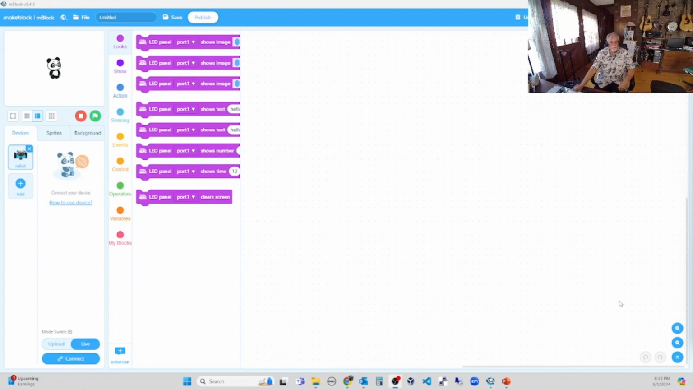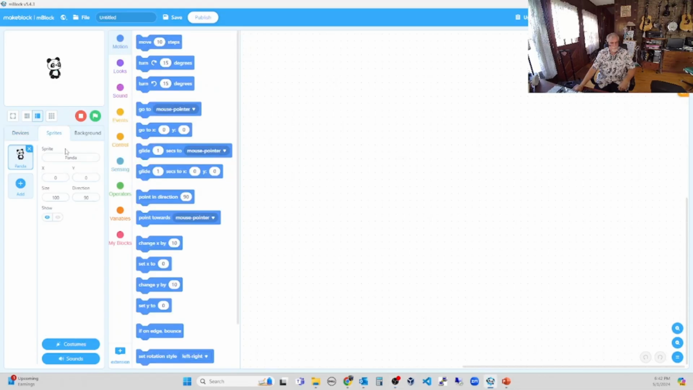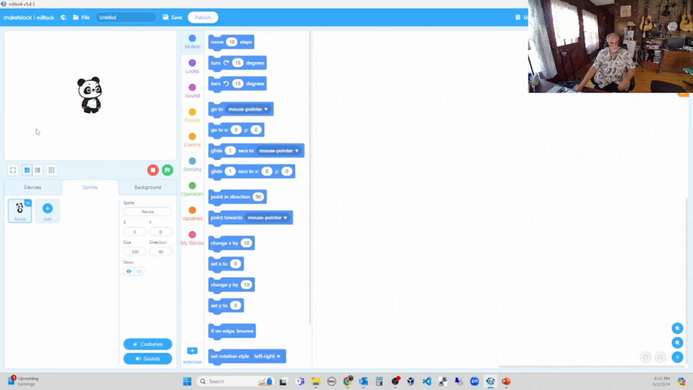And here we are. I have MBlock open, and you should have the MBot device selected. We will have plenty of time to play with that later on. Right now we want to go to the sprites, and we've got a panda here, and I'm going to expand what's called the stage here so I can see a little better what's going on with him.